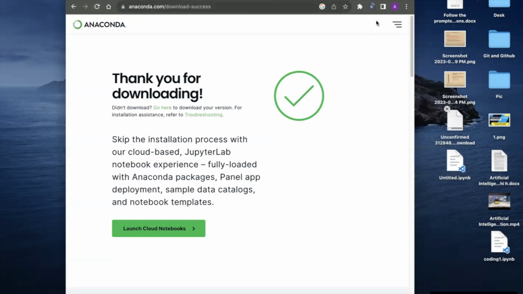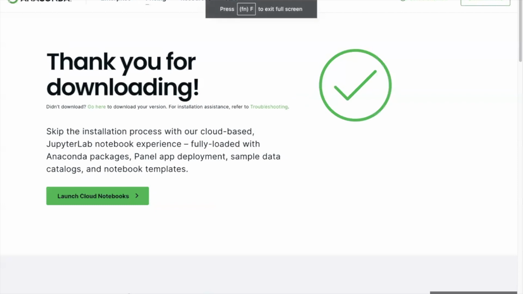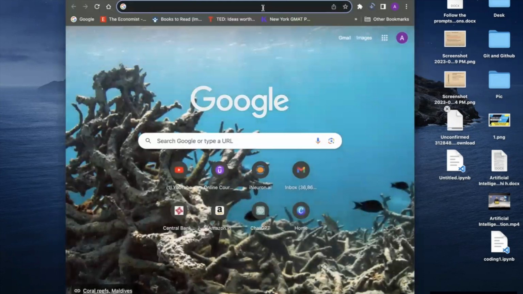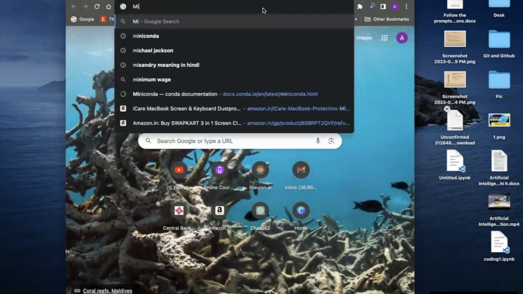See here, it is still downloading. It will take some time to download. So you can either download this Anaconda distribution, or you can also download Miniconda. You can download any one of the two.